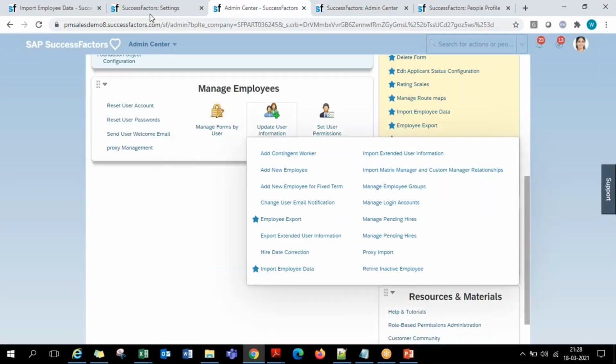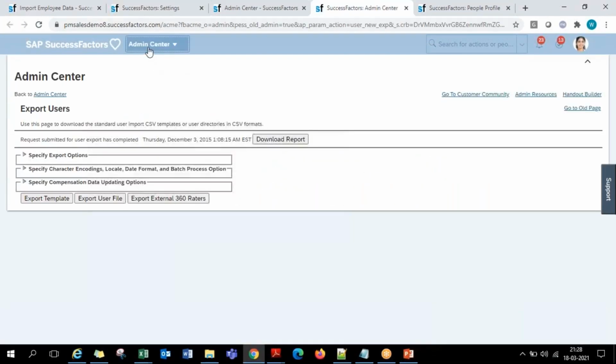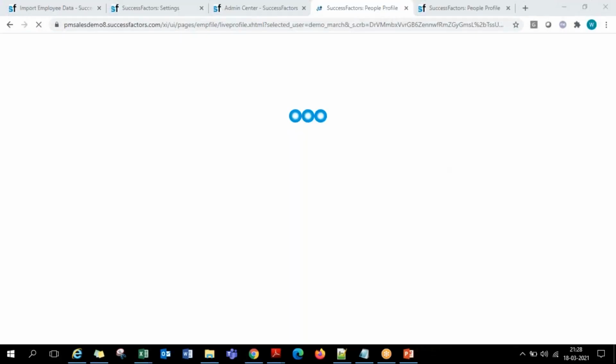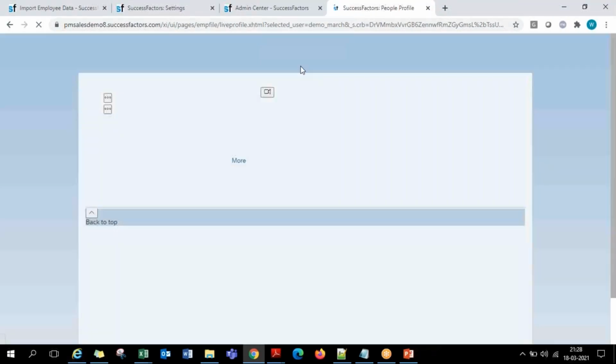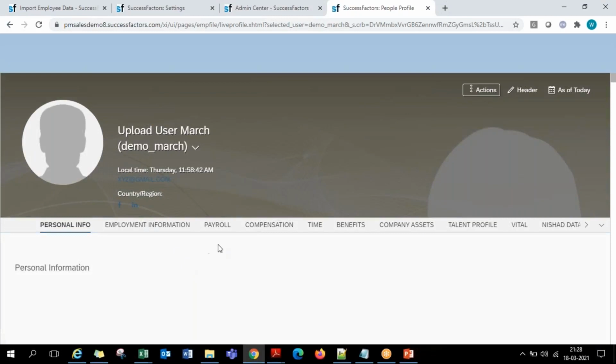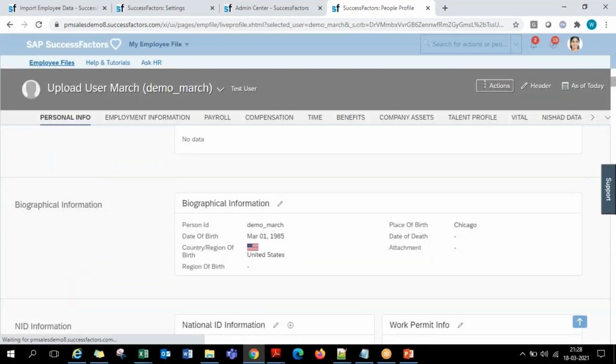Now if we refresh this employee profile for this user and open his profile once again, this time if we navigate to the biographical information portlet, previously we used to have only the person ID. Now the date of birth, country of birth and place of birth, the three fields I additionally gave, are available here.